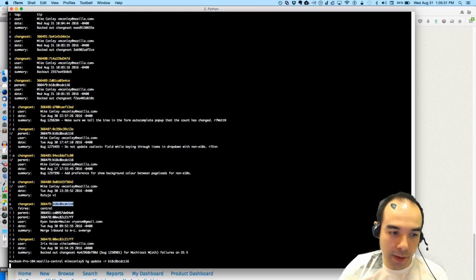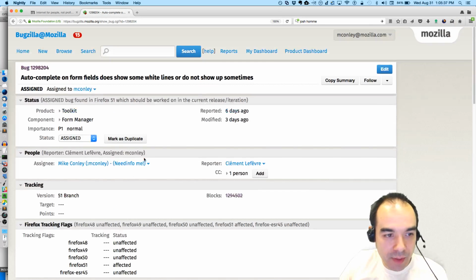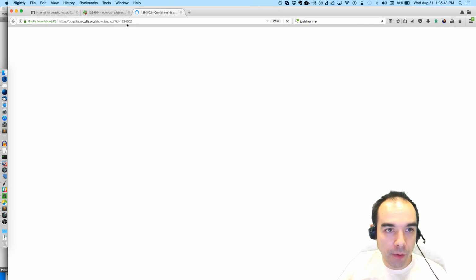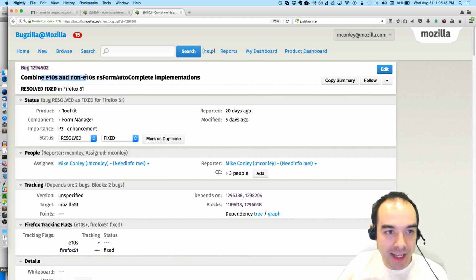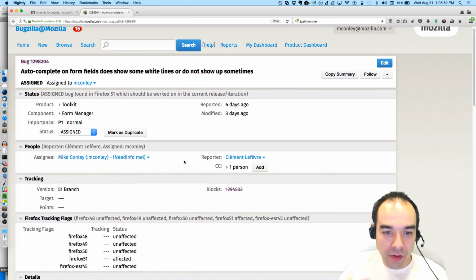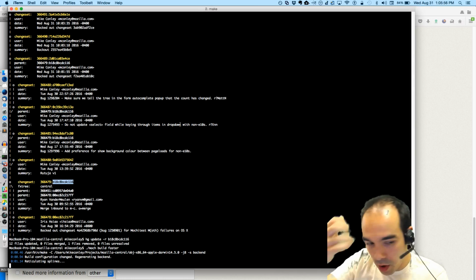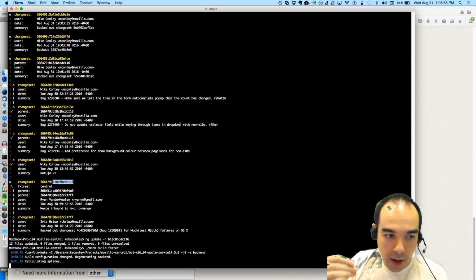I'd done some pre-work so that you didn't have to wait for things. I'd backed out the patches that caused the bug. The reason I'm looking at this is because I landed this patch, or fixed this bug, 1294502, which combines the e10s and non-e10s autocomplete implementations. It's a big cleanup, and otherwise it seems to work pretty well, but there's this problem with it.